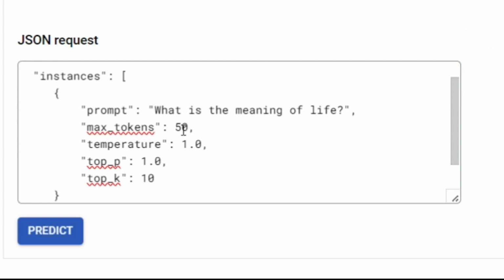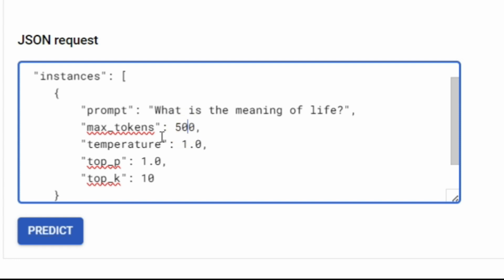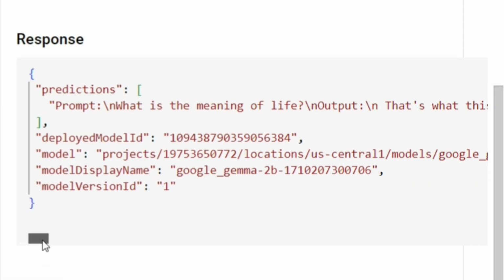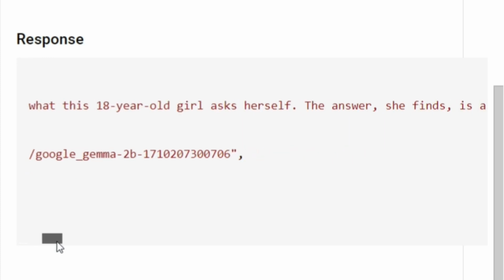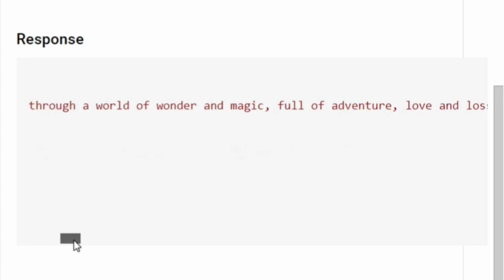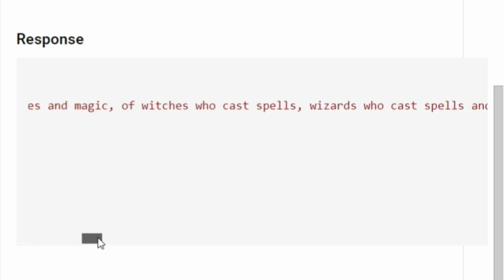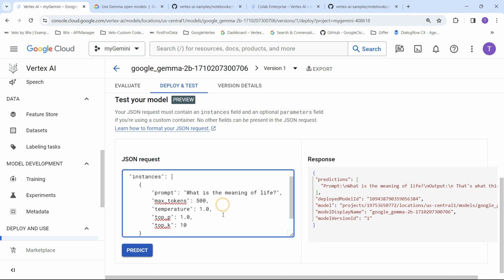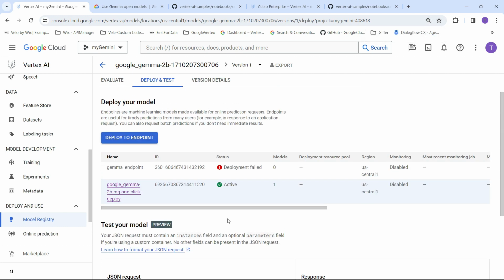All right, so maximum tokens, let's set it as 500 tokens, and we want to set our temperature to 1, which is basically the most creative it can get, and let's hit predict. Okay, so here we go. So here's the response, and let's just zoom in a wee bit. All right, that's what this 18-year-old girl asks herself. The answer she finds is through a world of wonder and full of adventure, love and loss. It's a fairy tale. So as you can see, it's now created a little story, 500 tokens, very creative, and with further settings over there. Right, so that's basically how you would test it.